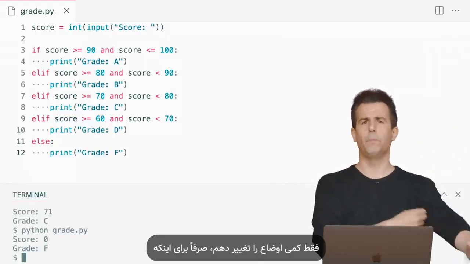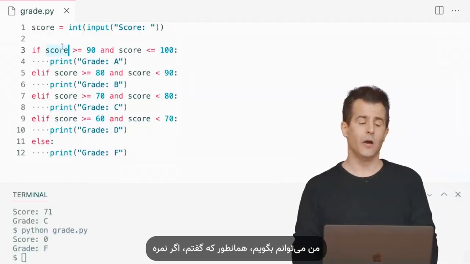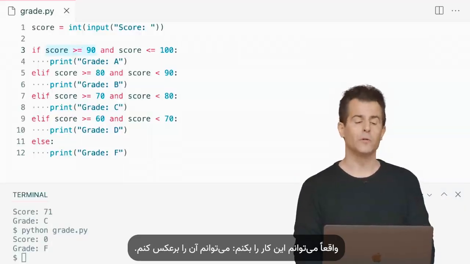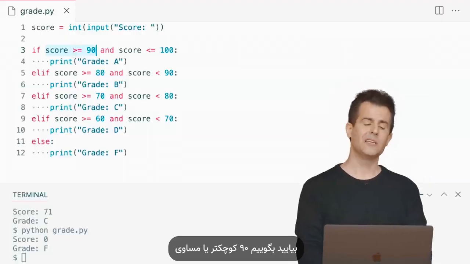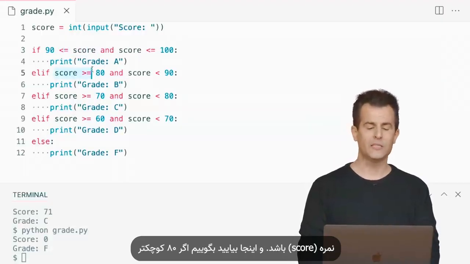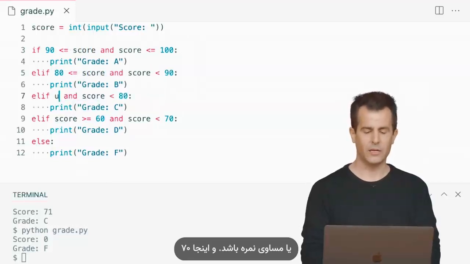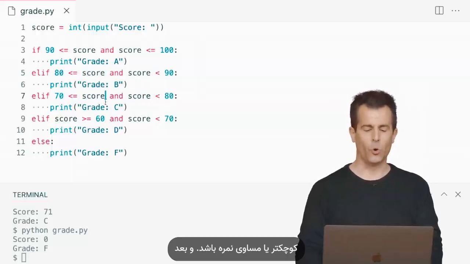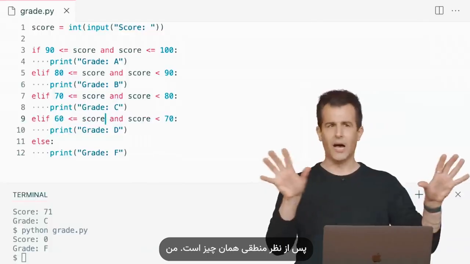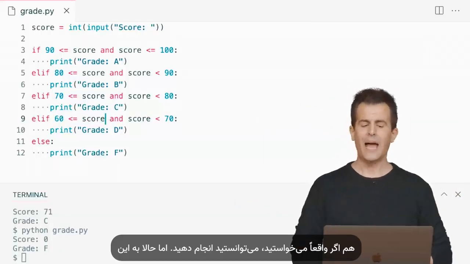Let me just kind of switch things up, if only to demonstrate that we can use these symbols in different ways. I could say, as I've done, if score is greater than or equal to 90. But I can actually flip it around. Instead of saying greater than or equal to, let's say 90 is less than or equal to score. And here, let's say if 80 is less than or equal to score. And here, 70 is less than or equal to score. And then lastly, 60 is less than or equal to score. So it's the same thing logically. I'm just kind of switching things around, just like you could do on paper and pencil if you really wanted. But now notice this trick.